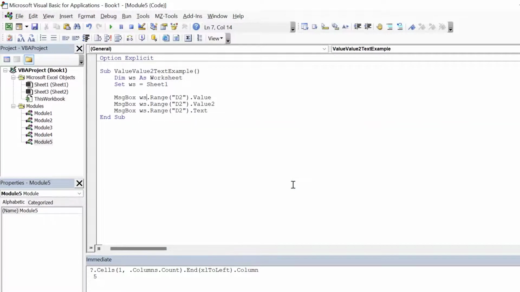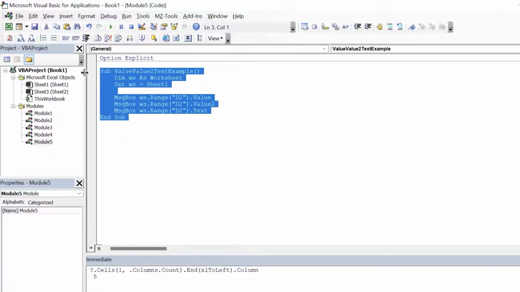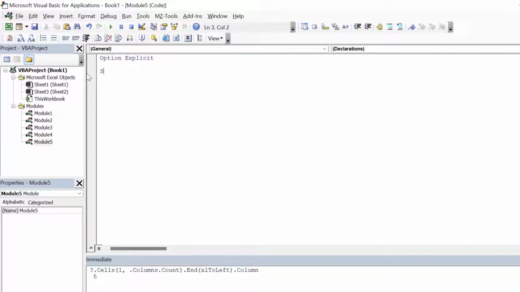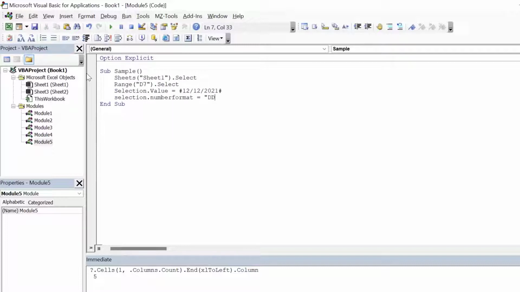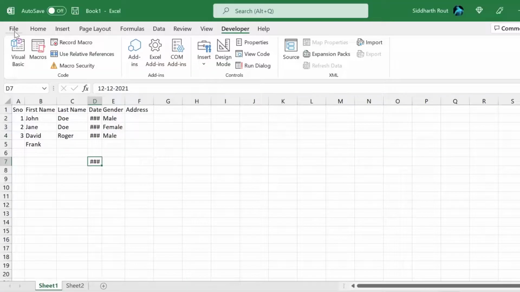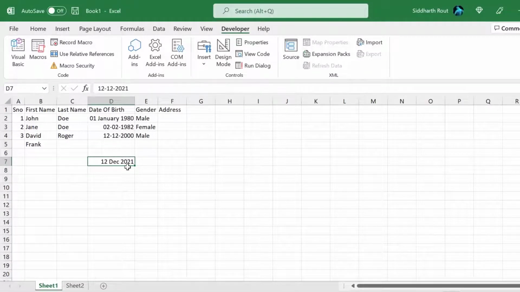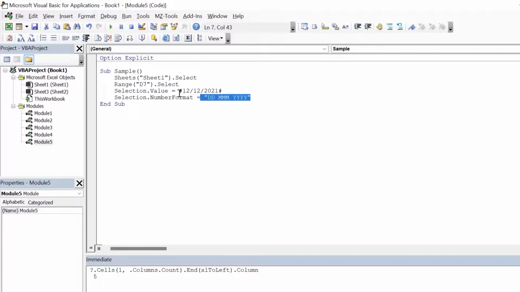To understand this, I'm going to delete everything here and write a small piece of code, Sub Sample. Here, we are asking the code to select a sheet and then select a cell. Then we are asking the code to write the date to the selected cell. And finally, we are formatting the date that is inserted in the selection. So let's run this code. Now, if you go back to Sheet1, you will notice that the date has been written here. Let me make this column bigger. So it's 12 December 2021. This is what we wrote.